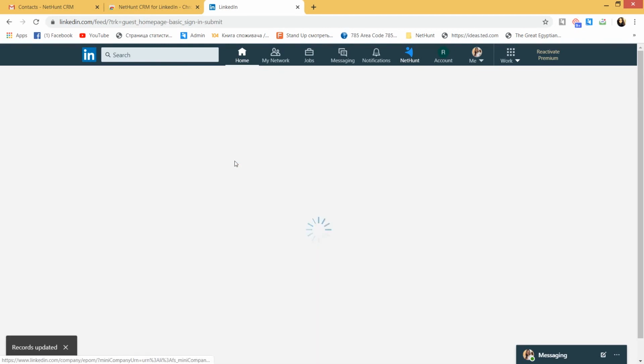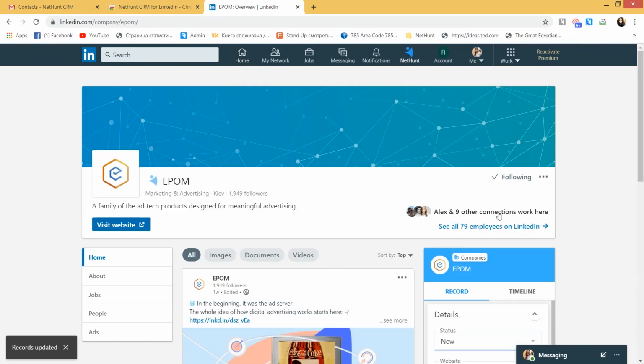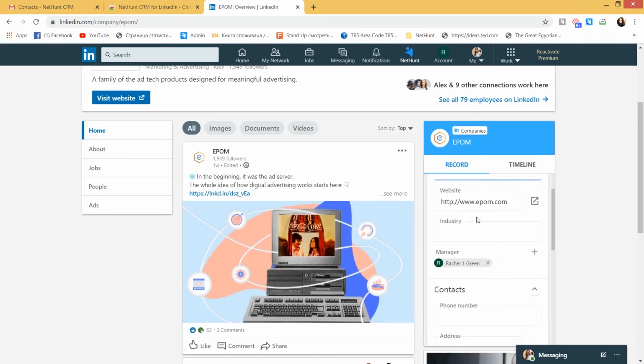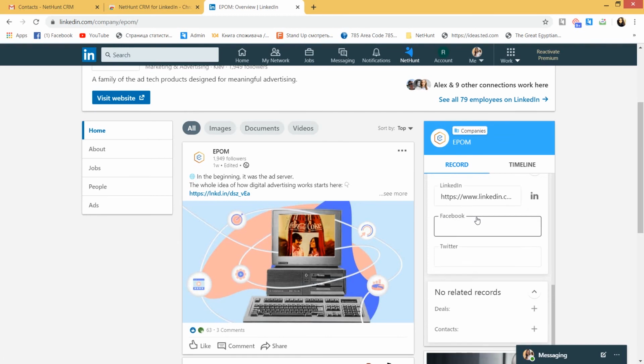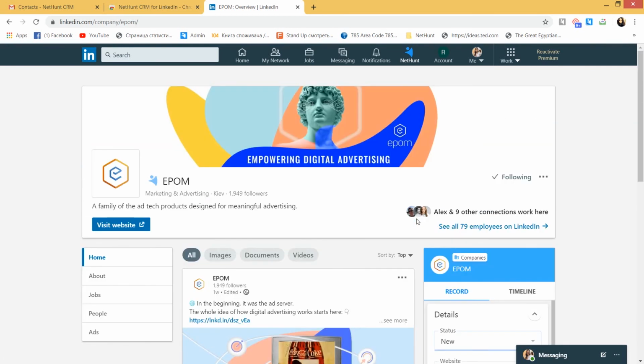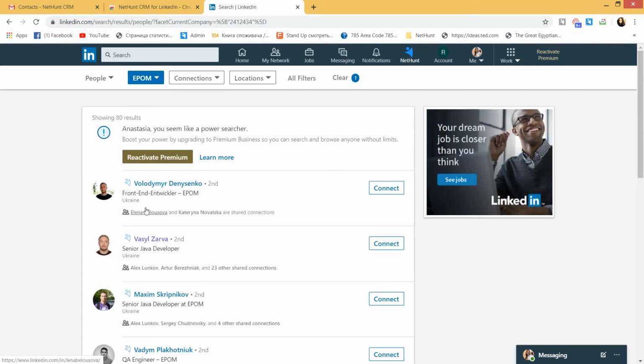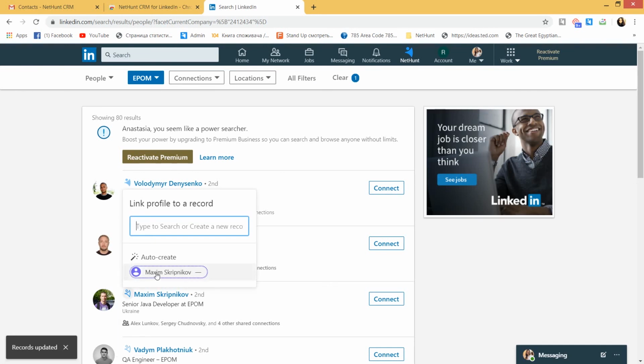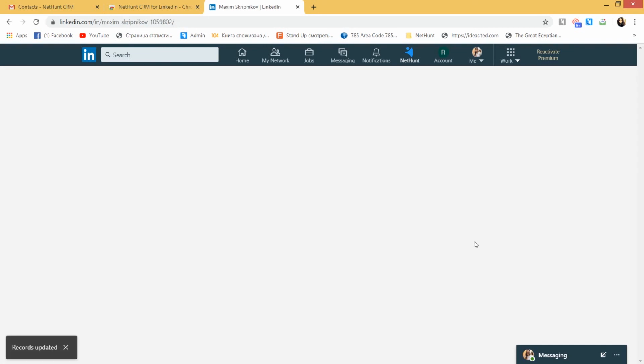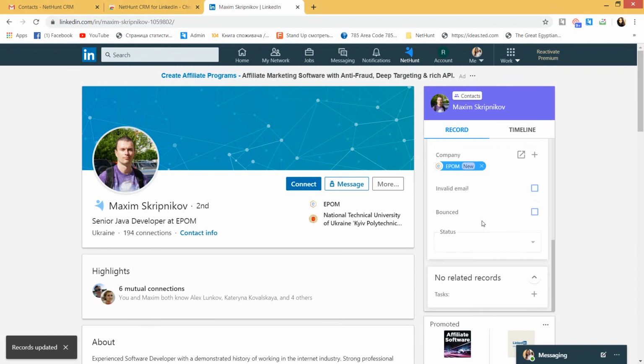Now, when I visit the company's page, I can see that same record here as well. Now let's add a few leads who are working for this company. I can add a few people from the list without having to visit their profiles. I can simply click on anyone I want to see a snippet of the record placed on their profile.